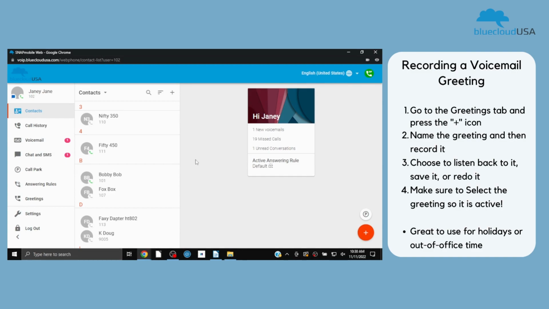Let's go over how to set up your voicemail greeting. Please note that if you have a desk phone or the mobile soft phone that you've already set up your greeting on, the greeting will apply to the web phone as well, so you only need to set it up on one of your devices. It's really easy to set up on the web phone, so let's take a look at how to do that.